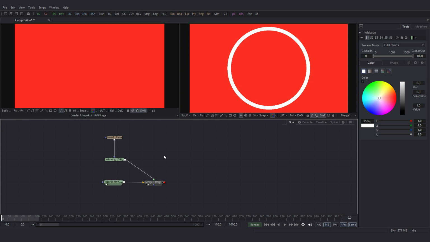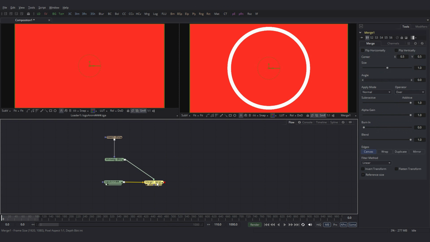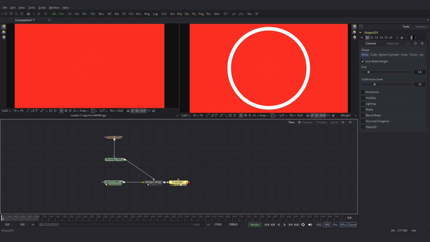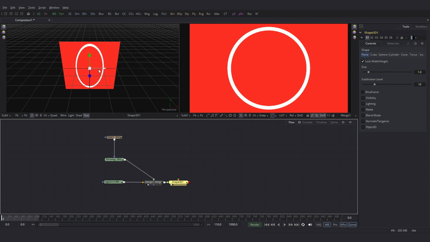Now let's get into the 3D of Fusion. The best thing about Fusion is that we can combine the 2D and 3D elements inside Fusion together. So from this merge node, I can actually add another node, shift spacebar, shape 3D, which is a 3D node. If I drag this into the viewer, you'll be able to see the 3D viewport.